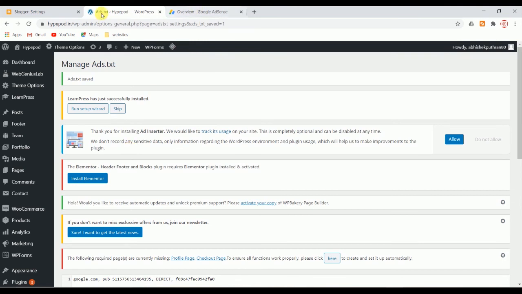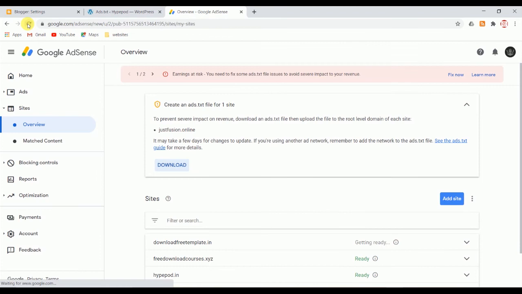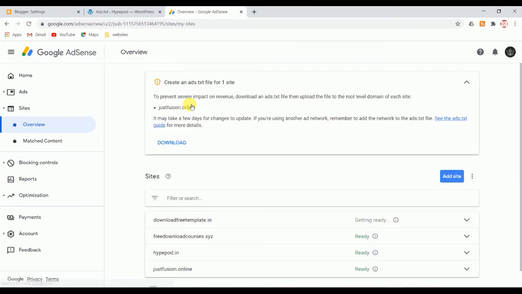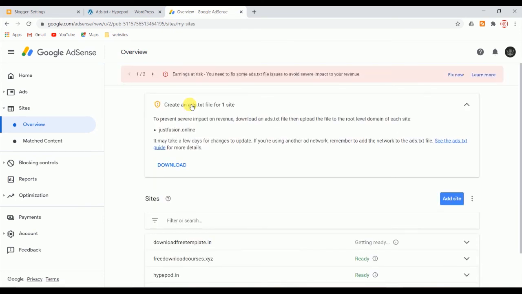Now once you've saved it, and if you refresh, you will still see this issue, because it will take 1 to 2 days for Google to make a correction on their server, and to remove this error it will take a maximum of 1 or 2 days. Now if it's not working for you, don't panic. Check back after a day or two and you shall see the problem is solved.